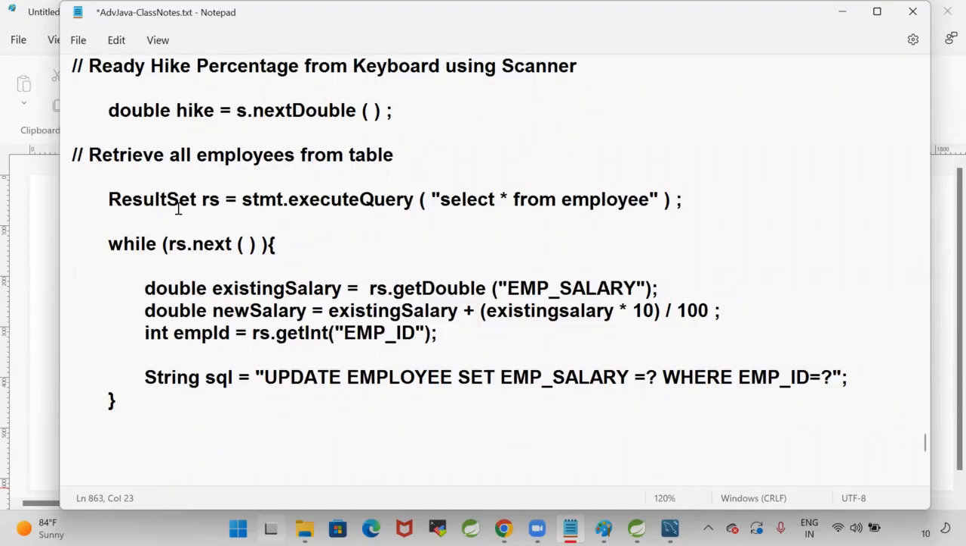If you have 1 lakh records in the table, 1 lakh times your Java application will communicate with the database to update the salary. If you have 10 lakh employee records, 10 lakh times our while loop will execute, and 10 lakh times our Java application will communicate with the database. If I have 1 crore records, 1 crore times our while loop will execute.